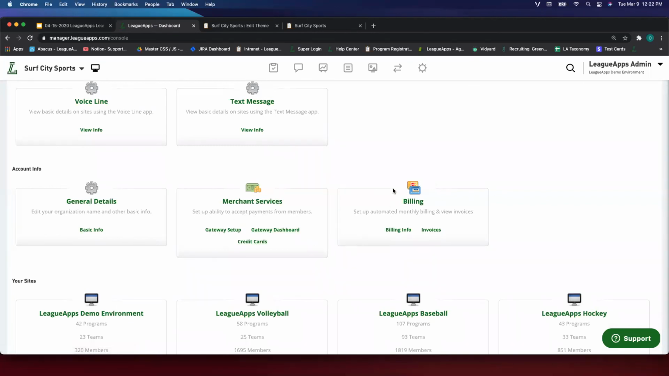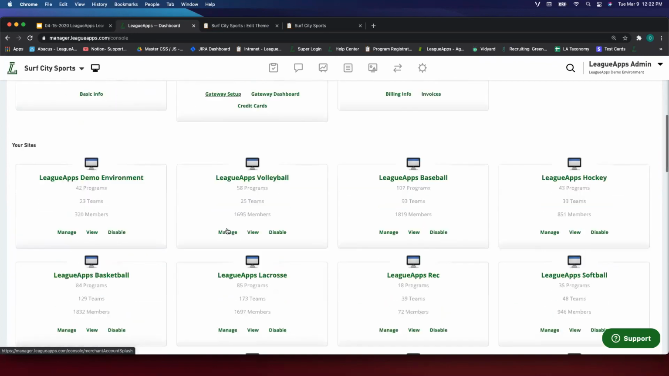The billing section in this page is associated with your monthly League Apps fees. So if you were to have monthly League Apps fees, this is where you would go to view your invoices and where you would be able to enter your billing information.